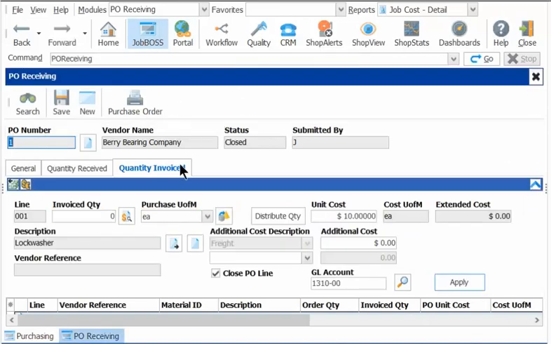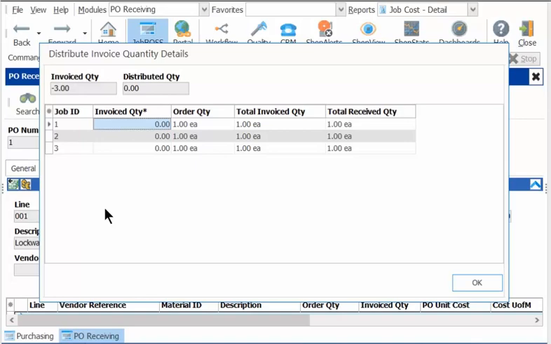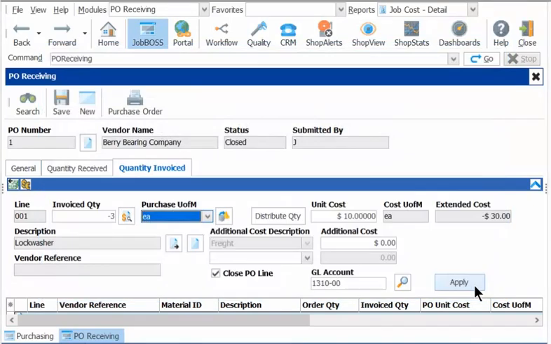I'm going to head back over to my PO, and what I'm going to do here is a -3 in the invoice quantity field. When I tab off, the distribute invoice quantity details box is going to open up, and I'm just going to put a -1 because I want to take away one lock washer from each job. Once I've done that, I have to make sure to reverse the additional cost for the freight. This is important because if I don't do a -300 here, then that $100 is going to stay on every job. So I'm going to hit apply.